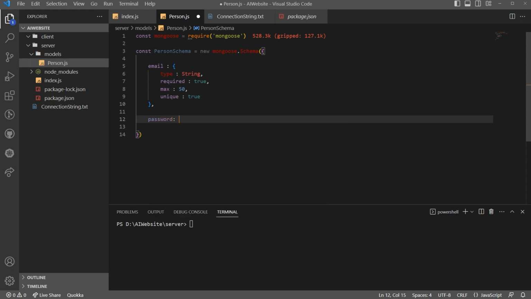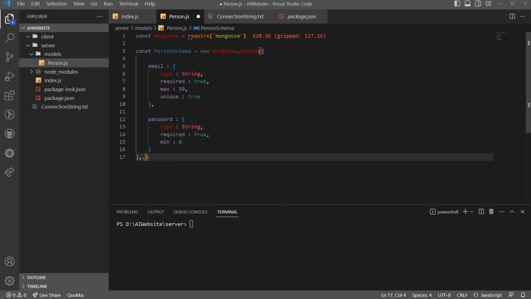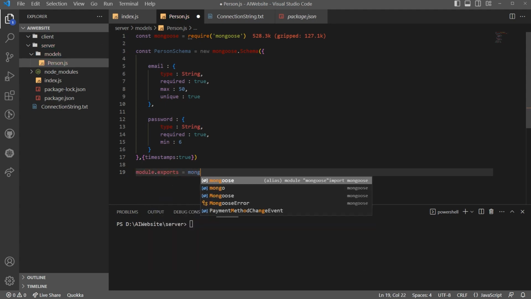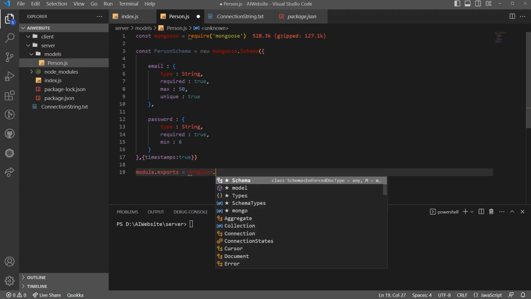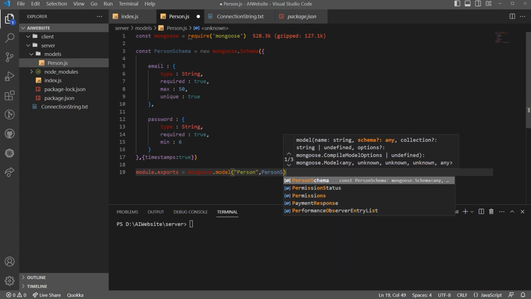After that, we want to say password, and the password is going to be of type string. We're going to see what we're going to be encrypting it with. Required is going to be equal to true, and minimum is going to be 6. So we want 6 symbols minimum. After that, I'm going to say that I'm going to keep the timestamps set to true. And finally, we need to export it in order for us to be able to use it. I'm going to say module.exports, and I'm going to be exporting mongoose.model, and the model is going to be called person, and I'm going to be using the person schema.